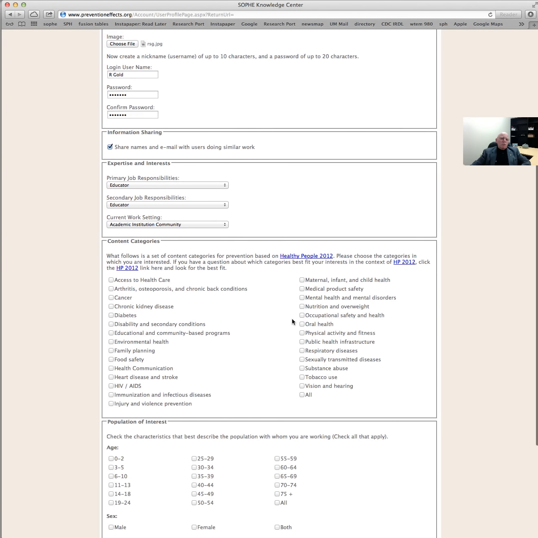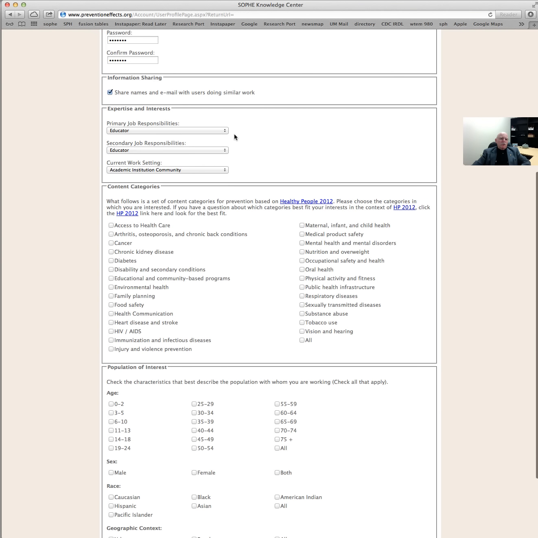And then the rest of this form helps define who you are as a health educator. Whether you work in media, policy, whether you're a practitioner, researcher, or principally an educator. It asks for secondary responsibilities and the setting in which you do your primary work. Following that, there's a list of content categories that allows you to define the areas in which you spend most of your time professionally. And for me, I do some work in cancer, educational and community-based programs, and health communication. And I'm also interested in public health infrastructure.